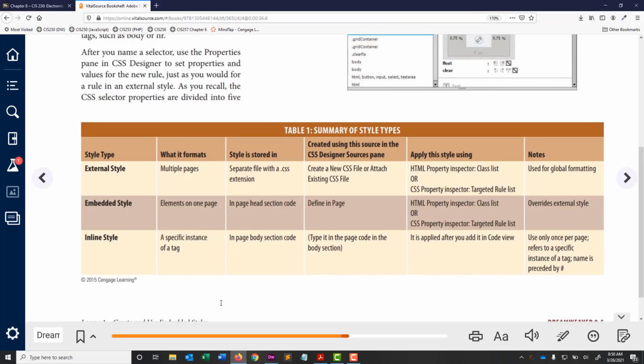So what is an external style and what does it format? And then we'll go across these columns. So it's multiple pages that it formats. It's stored in a separate file with the .css file extension. How do we create it in the CSS Designer Sources pane? We click on create a new CSS file or attach existing CSS file. We apply it via our property inspector, either through HTML or through CSS. And so if we're on the HTML property inspector, it's through the class list. If we're in the CSS property inspector, it's through our targeted rule list.